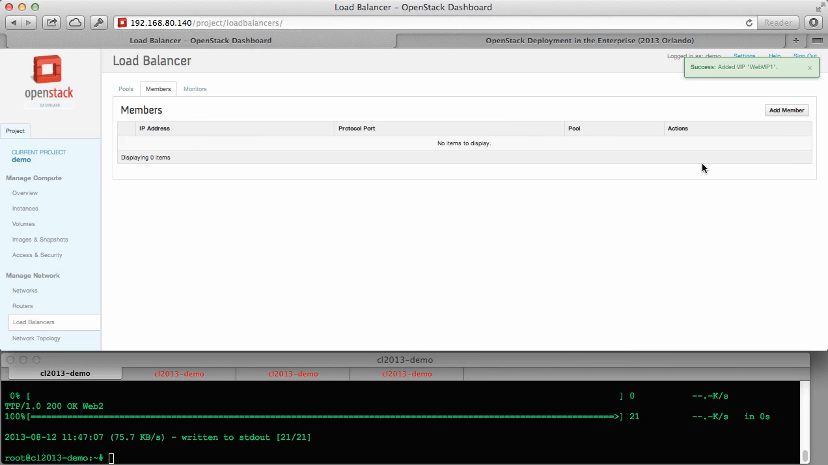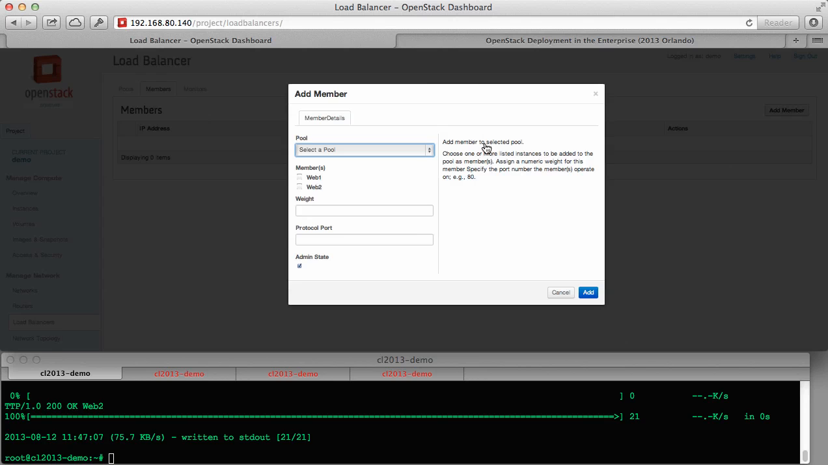Now we have to attach members that we're going to front end, okay? And so we're going to select that web pool that we just built, attach our two instances. You can read more about weights and so forth. And then our protocol.